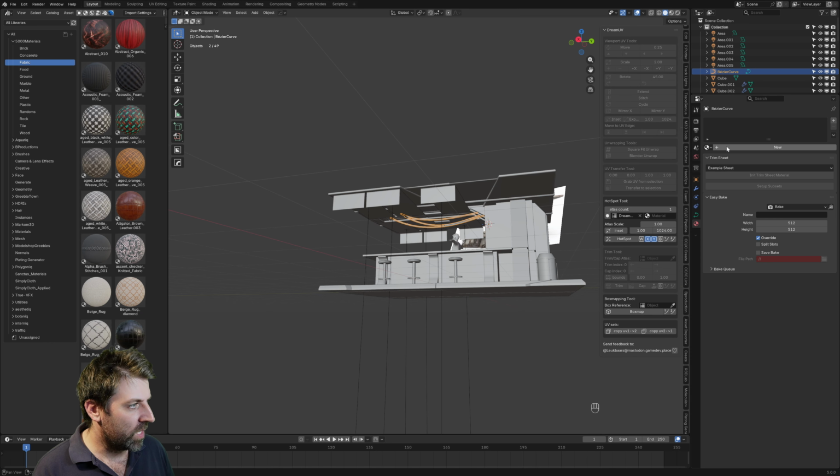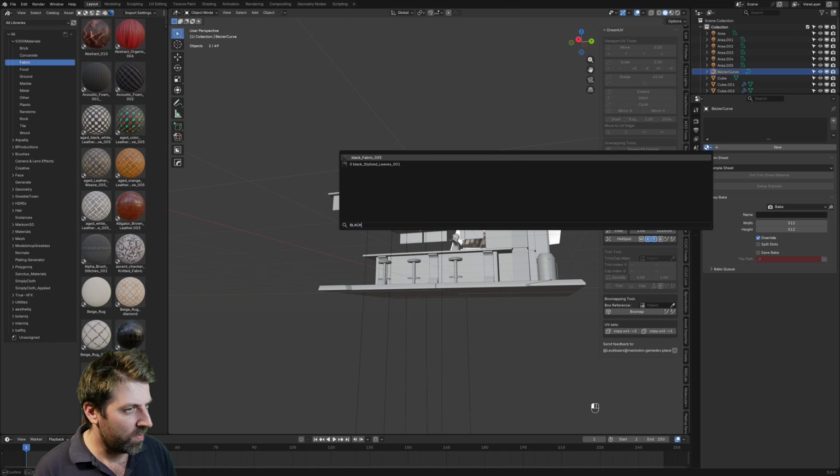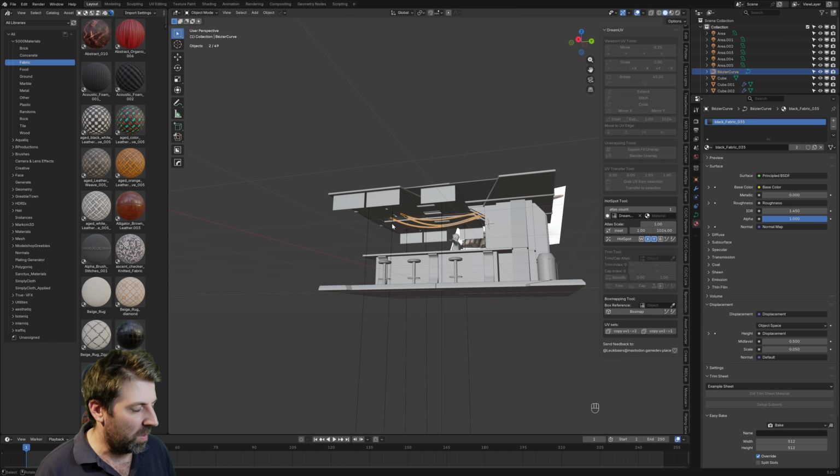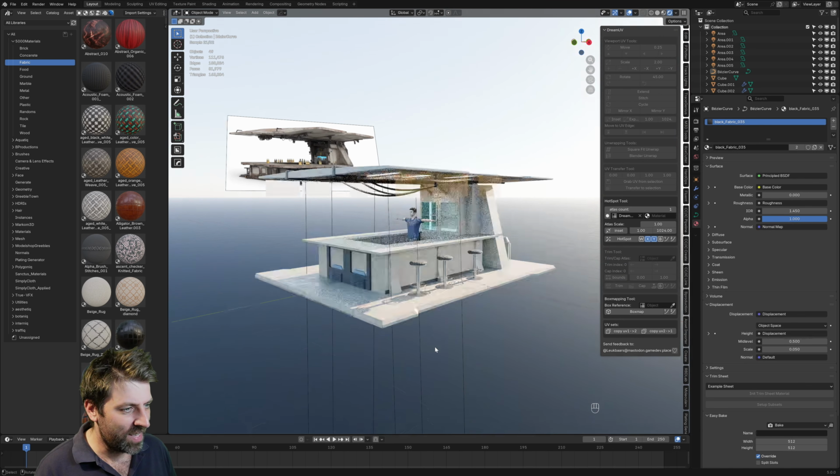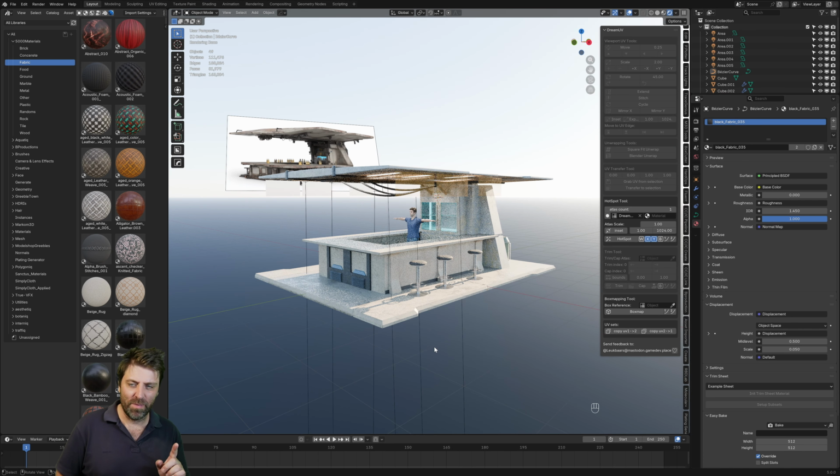Nice. And then I'm just going to quickly throw on, I think I've got a black material, black fabric. Yeah, whatever. And then there we have it. It's pretty good. I'm very happy with that.